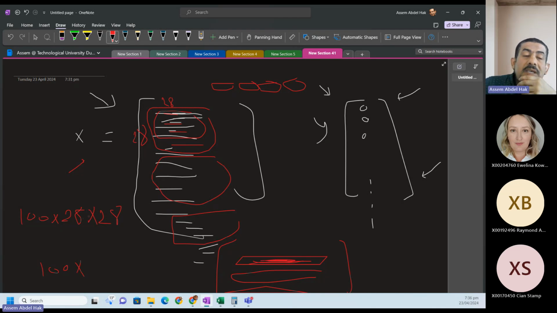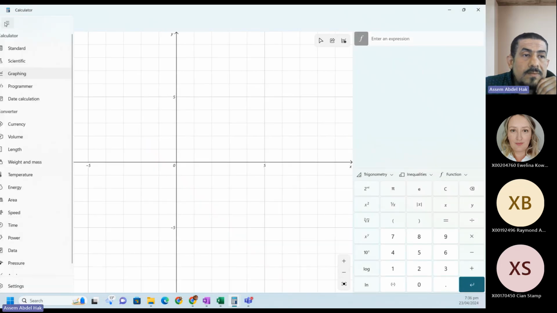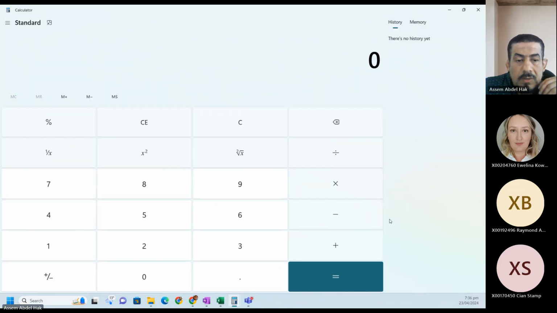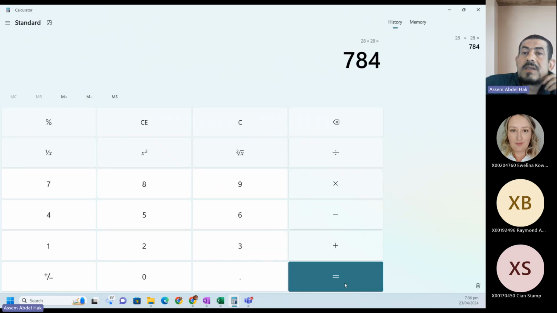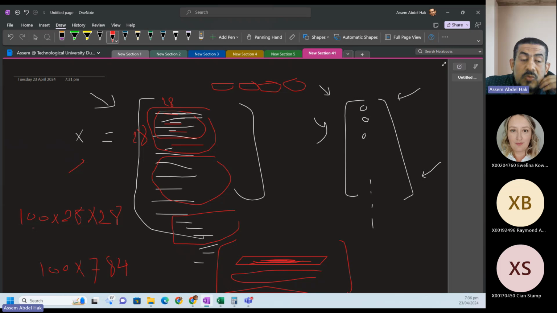Okay, so 28 times 28 is equal to 700... what? I forgot. 28 times 28 gives me 784. So it will be 784. So I convert this from 100, which is the number of images, maybe 125, I don't know. But the image was 28 times 28, and now it becomes 784.